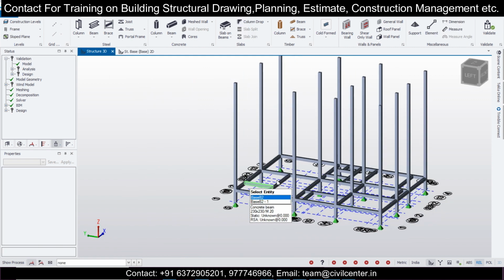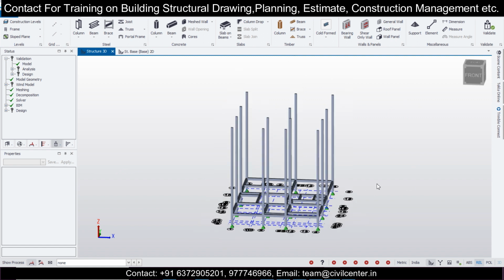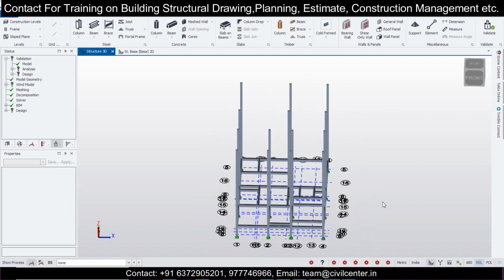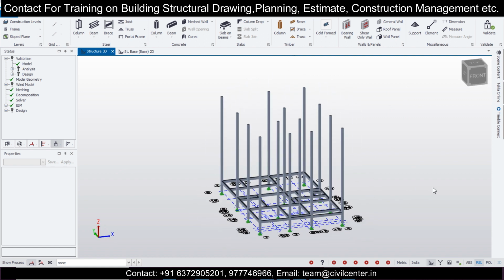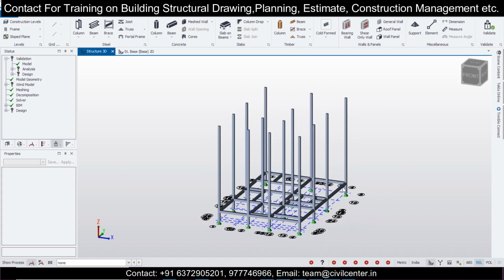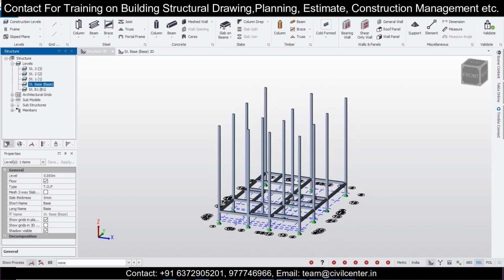As you can see, the plinth level has been prepared, so we'll move on to the next level. In the next level we have fewer floors. So what we'll do is simply go to the next level and make all those particular floors by ourselves, or else we have an option of copying everything and deleting the things we don't want.